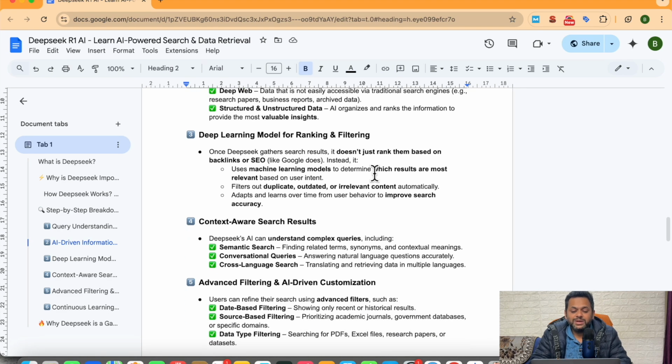Now the third is deep learning model for ranking and filtering. Once DeepSeek gathers search results, it doesn't just rank them based on backlinks or SEO, but what it does is it uses machine learning models to determine which results are most relevant based on user intent. See, ultimately, Google is also doing this thing, right? It gives results based on the user intent.